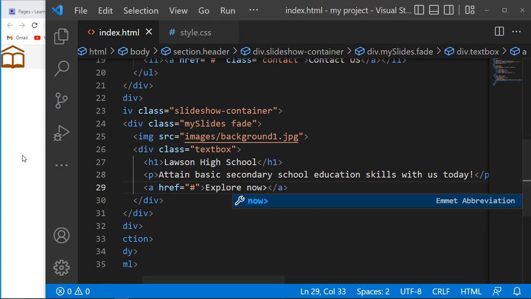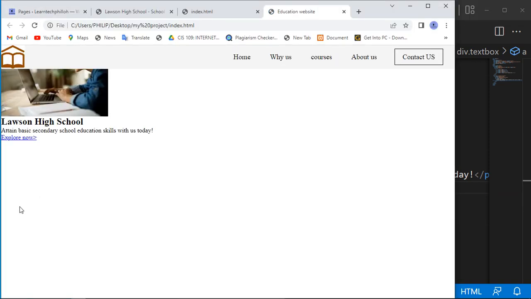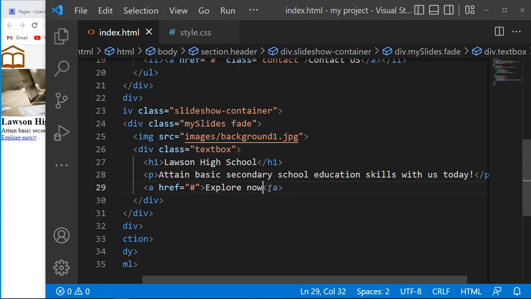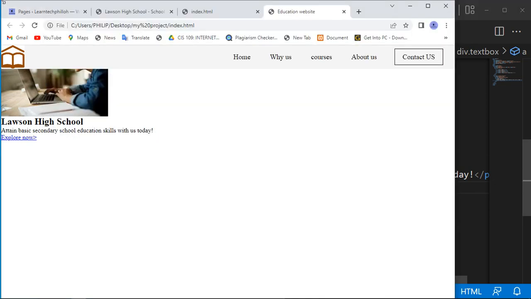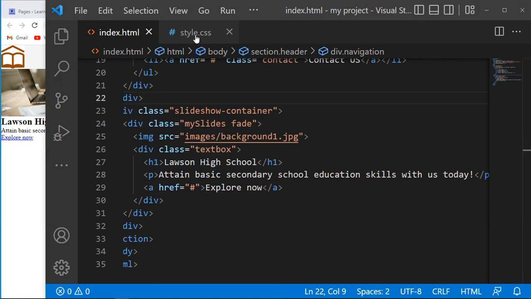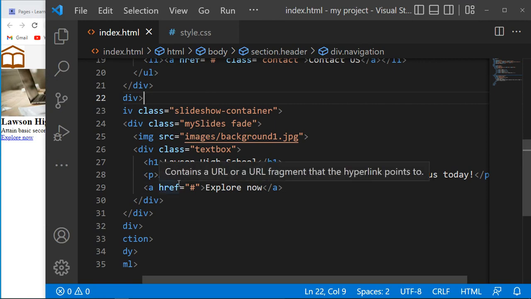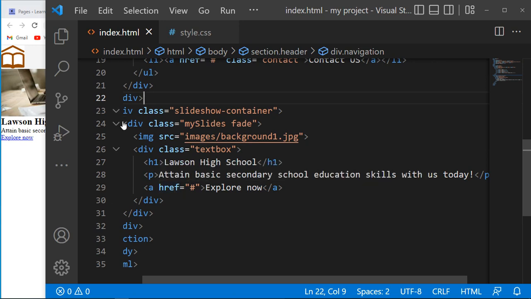Now if you go back to your browser and click on refresh, you see now this is how it is appearing, the image now. Now before we go to CSS, we just need to copy this image or this section several times, where we have the my slides.